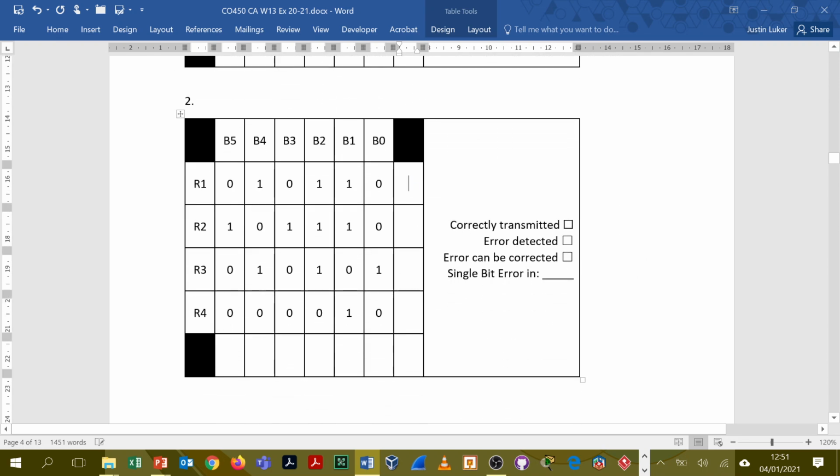And then on this one, we've got 3 ones, so even parity check would give us 1. Here we've got 4 ones, so an even parity check would give us 0. 3 ones give us 1. Then 1, 1, 0, 1, 1, 1, 1. And again here we have 0 in B4 lining up with R2, so the error is at R2, B4.